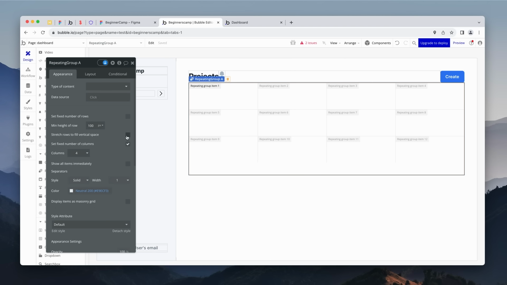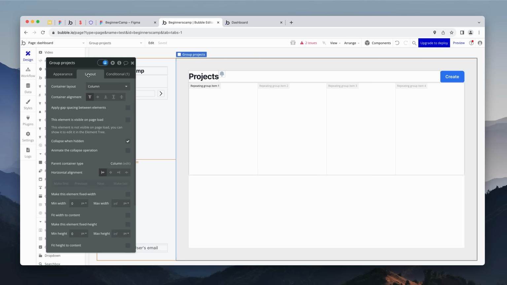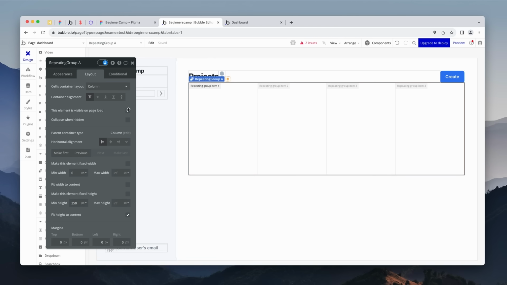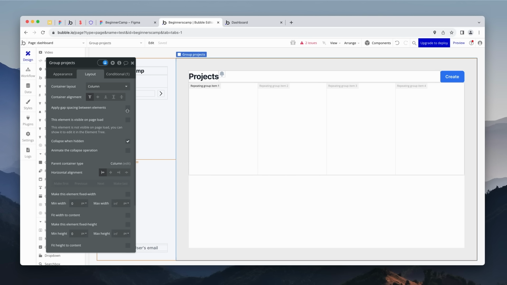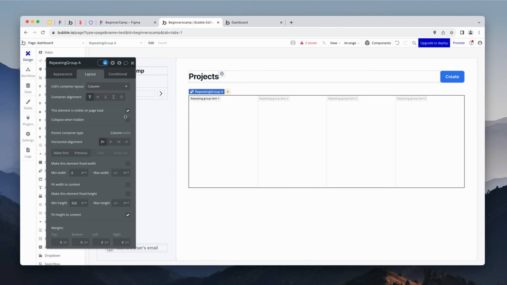Okay, all right, so don't worry about the detail, guys. We're looking at the overview here. So I've just clicked on repeating group and I'm going to click on group projects. I'm just going to add some gap spacing here of 48. Let's push this down. Okay.